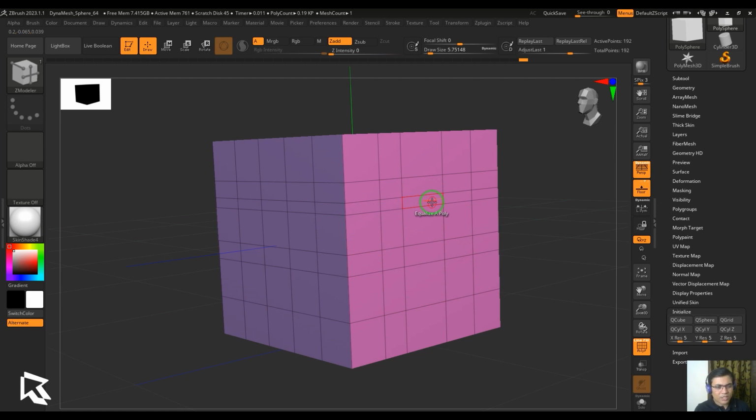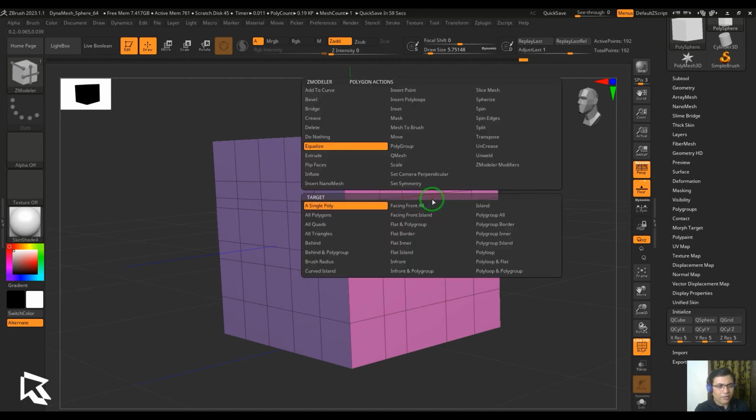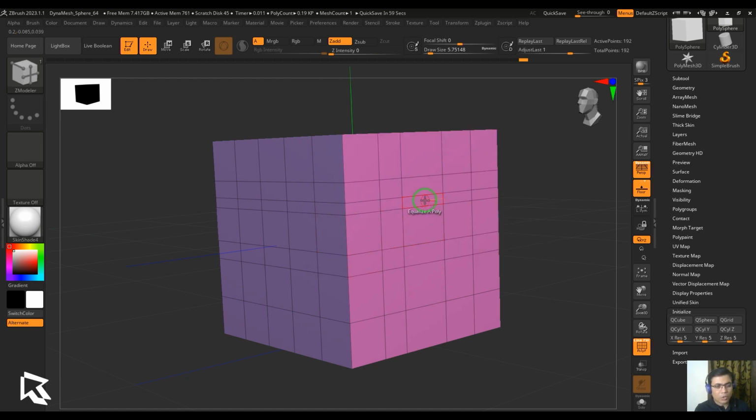So if I hit the space bar on the polygon, you should be able to see the Equalize option, and the target is set to single poly. If I just click and drag that face, the result would be making this polygon into a perfect square. So it is trying to make these edges equal.